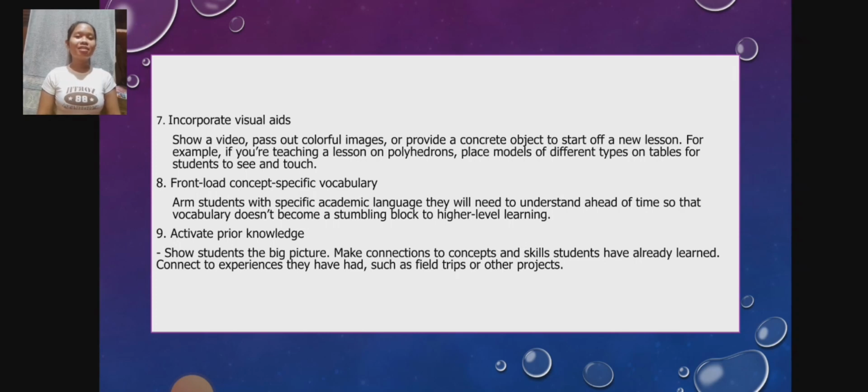Next is incorporate visual aids. Show a video, pass out colorful images, or provide a concrete object to start off a new lesson. For example, if you're teaching a lesson on polyhedrons, place models of different types on tables for students to see and touch. So visual aids must be clear, concise, and of high quality.